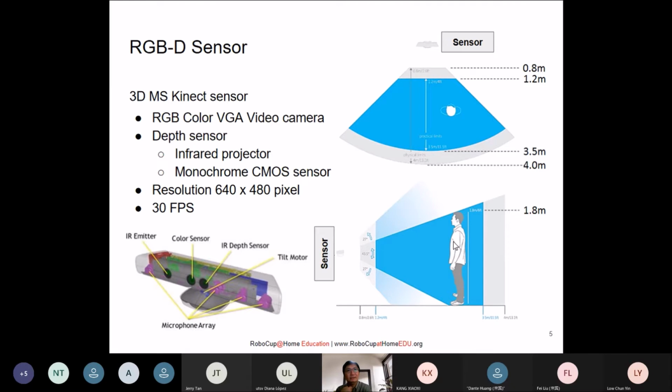The distance to the Xbox is actually also very similar to the range for a robot to interact with a human. So this range is very comfortable for us to use in our service robot, because we want the robot to be able to interact with the human, right? And the interaction normally happens within this range.